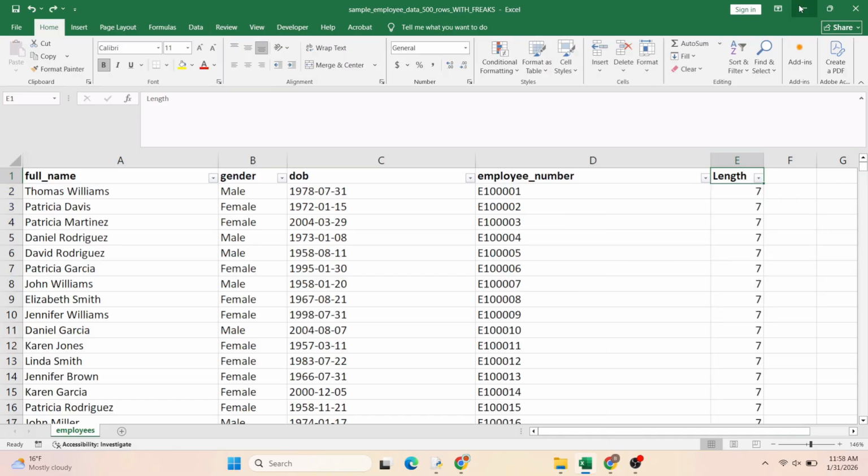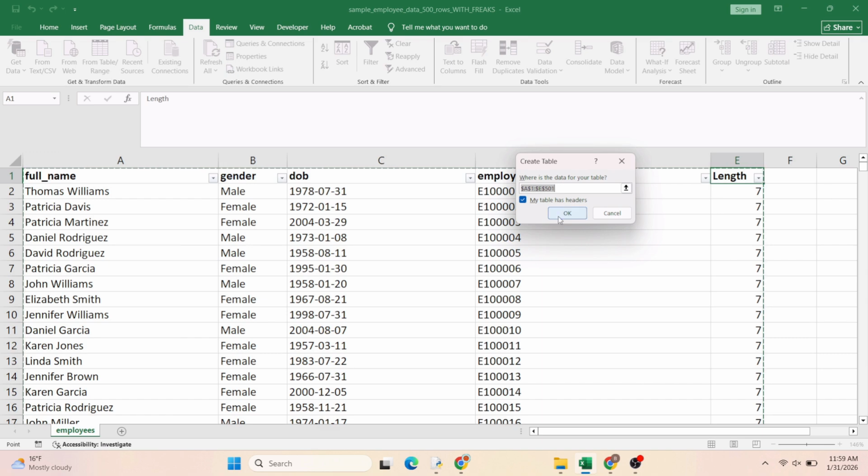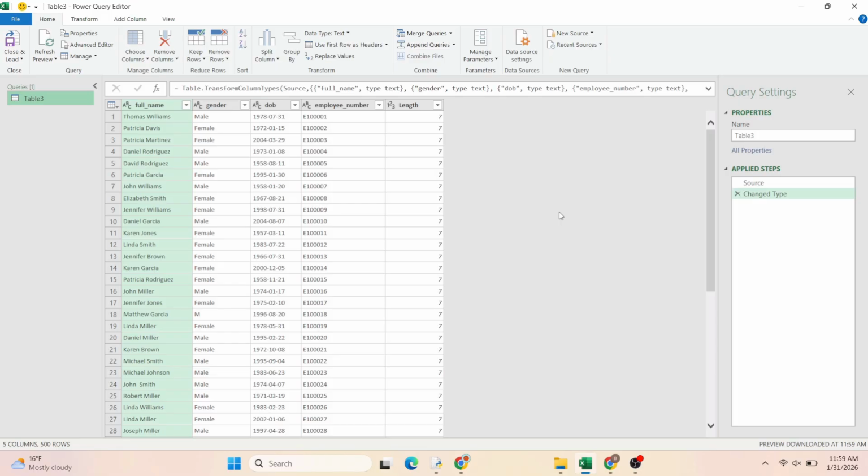So let's up things a little bit. Now let's use Power Query, and Power Query is intended to be a bit more for managing data. So go to the Data tab and then click on From Table Range. And once you click OK and get your range, you can see that there's a whole other world here.